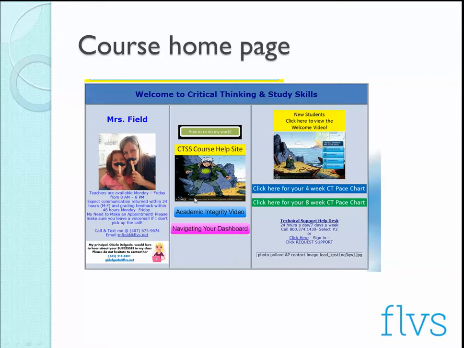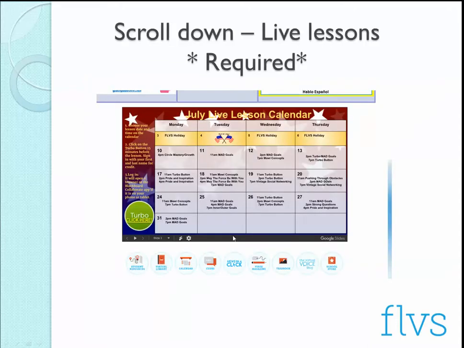From there, you're going to see your course homepage. Please take some time to review this announcement page, look at the resources that are available. Definitely take down your teacher's information, the phone number, and that way you can have it handy if you ever need it.